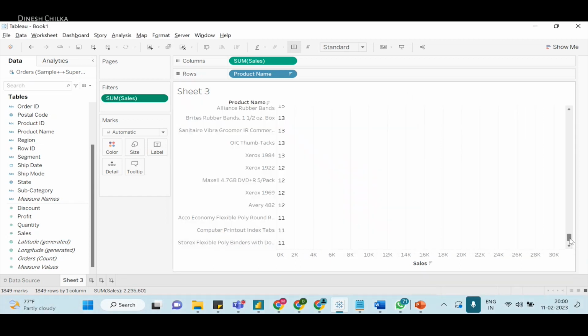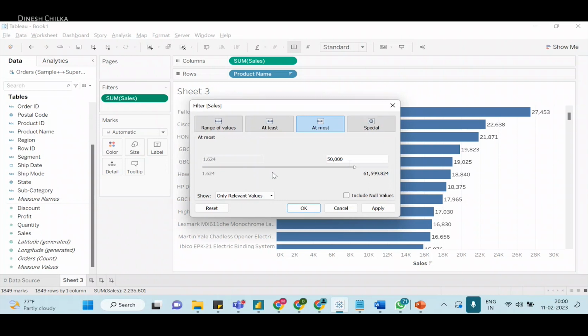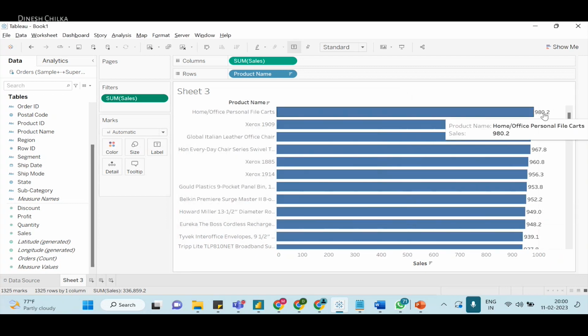Just check the highest value. It is 27,453. Go to edit. No, Dinesh, I want to change this value from 50,000 to 1,000. Click on apply, click on OK. If you see, the highest value is 980.2 for the home office personal files.